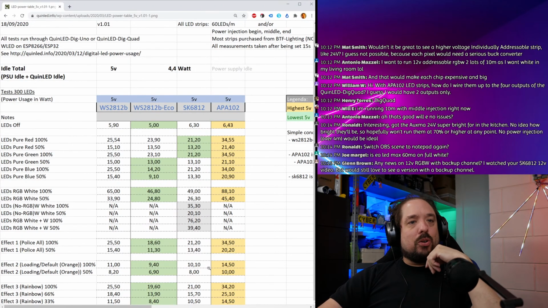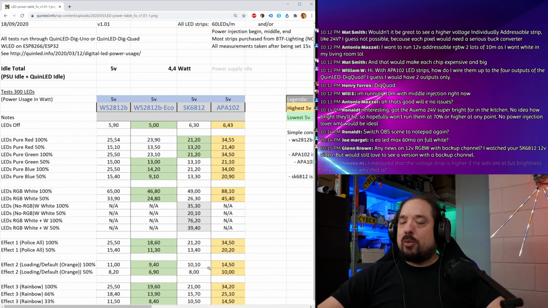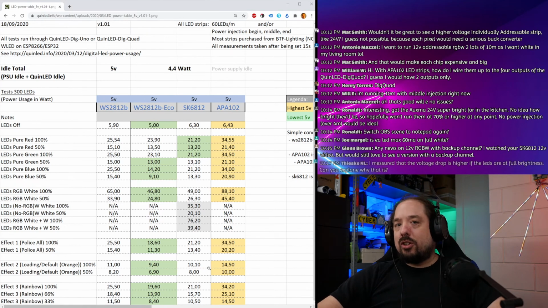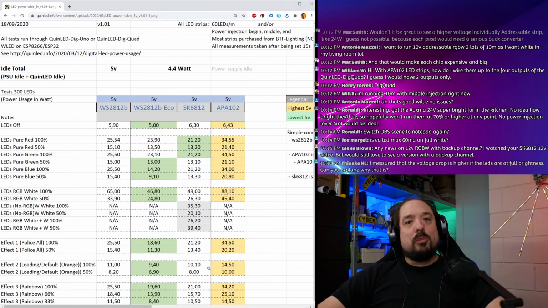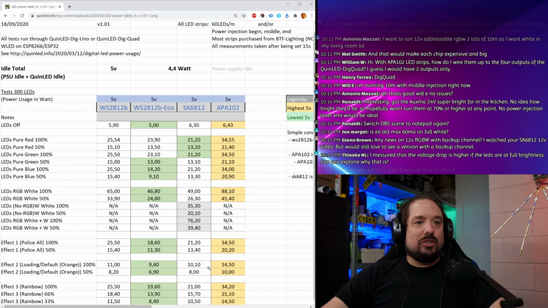Oh, Glenn Brown, any news on 12 volt RGBW with backup channel? I watched your SK6812 video, but would still love to see a version with a backup channel. I do not know if that exists. Currently, I don't think so. But manufacturers are always working on stuff, so who knows.